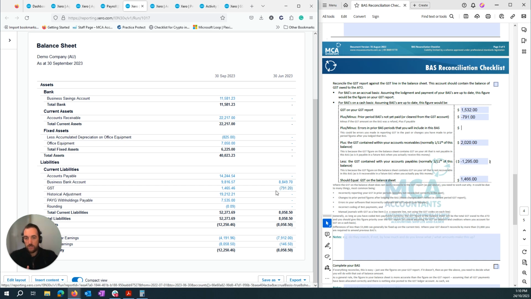If it's changed, you know that you've changed something in the file and we need to pick that up in this BAS. Normally what we would do from here, if they don't match, we would disregard the GST report and we would actually substitute our own figures in so that we are reporting the GST amount that matches the balance sheet, or at least matches this reconciliation.